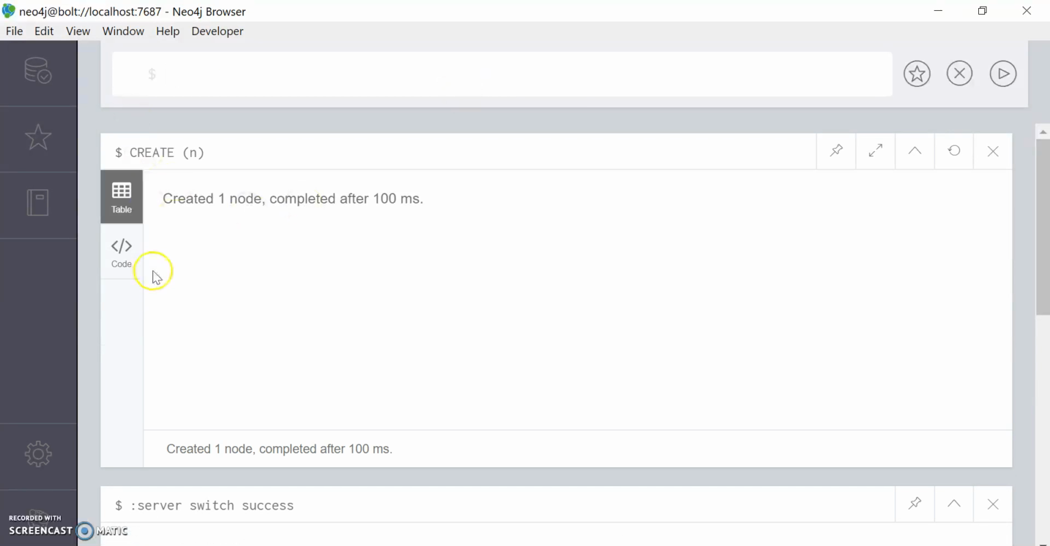So as you can see, it says created one node, completed after a particular amount of time. Now your node has been created. So how do you view the node that was created? To view the node, you say MATCH (n). And what is it that you have to get? You have to get the n value. So you say RETURN n and then close the statement.